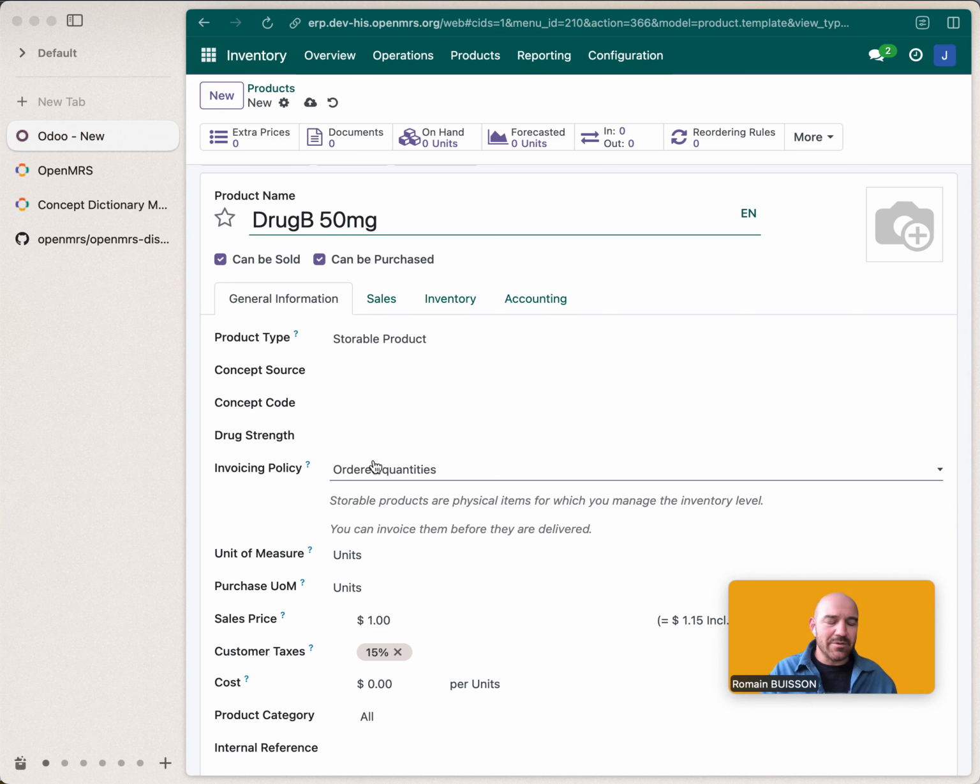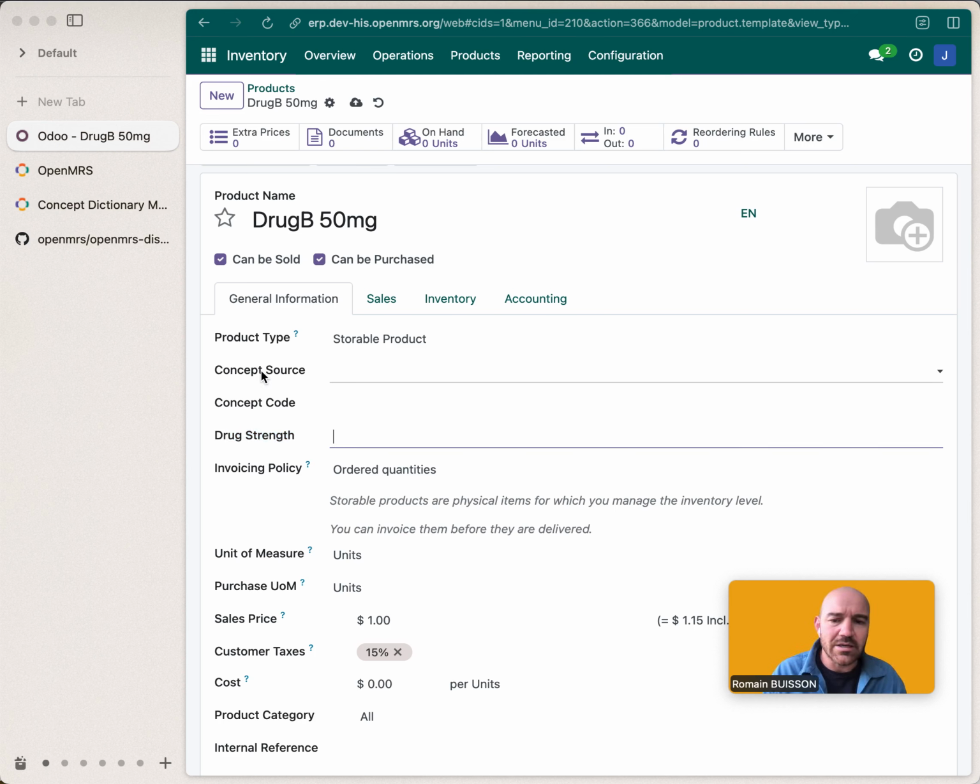Let's say the pharmacy inventory manager now received a new drug. It has a price. This is decided to become an orderable product. So create the product. Now, in order to save it into OpenMRS on the EMR, in order to have a proper, complete FHIR medication resource, I need a concept source and a concept code. And I need a drug strength as well, right? Drug strength, though, I think is optional, but concept source and concept code are mandatory.